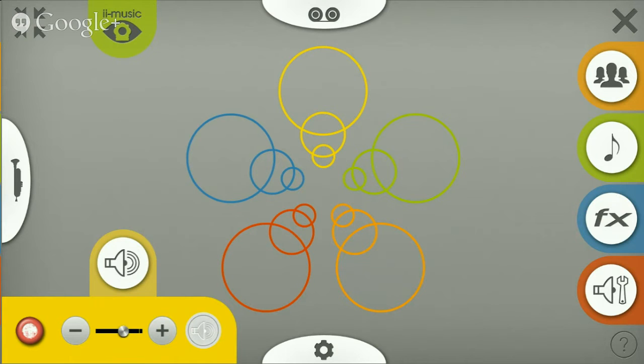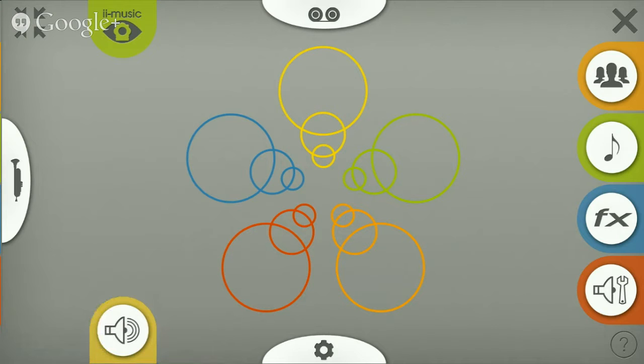So here we also have some volume up, down, and some recording. So we'll go into greater depth with that as we go through this tutorial.